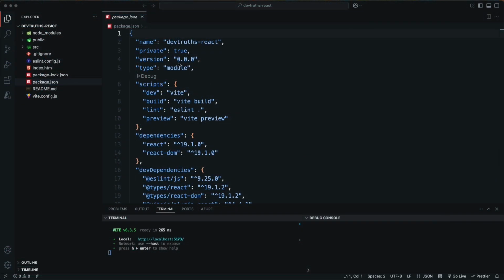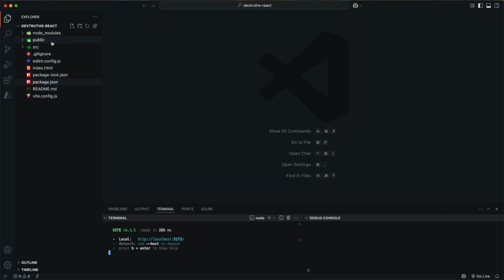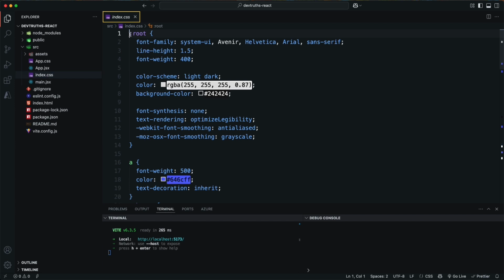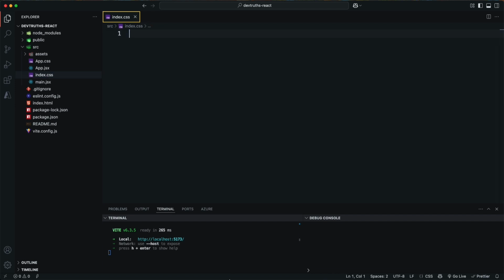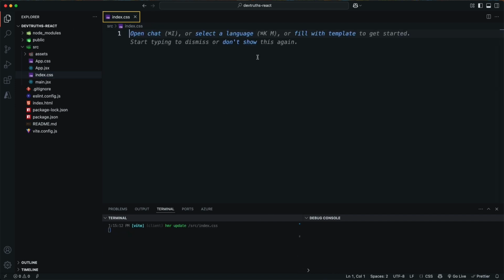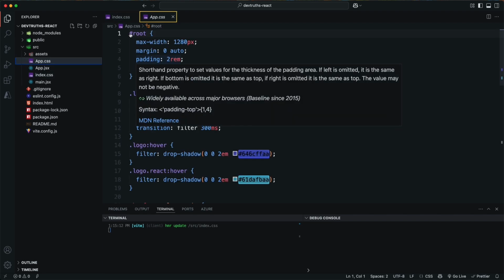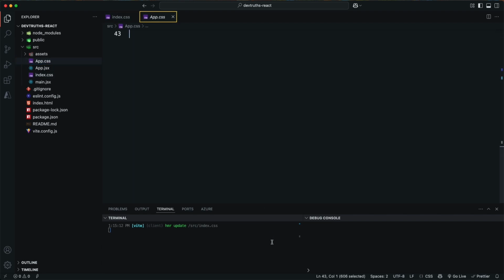So let's do a little cleanup here and let's set up our styling first. I want you to come here to index.css and simply delete everything in here. You don't need to do anything else, just simply do that. Then I'm going to go to app.css and I'm going to do the same.